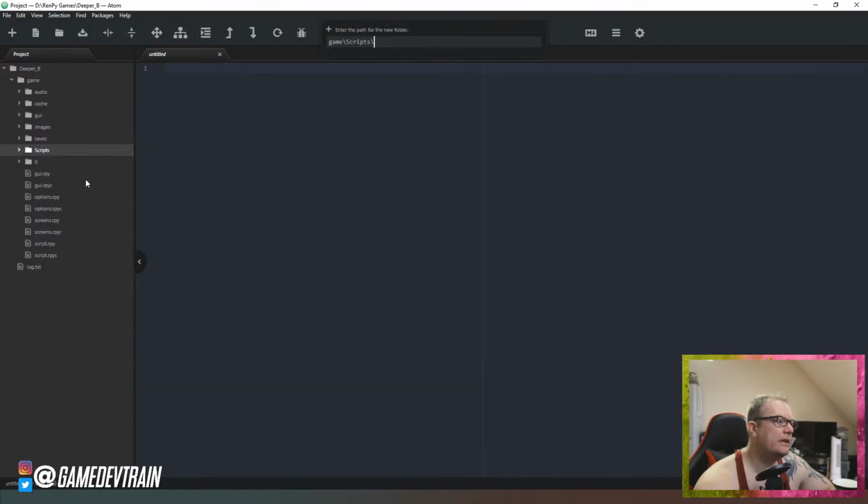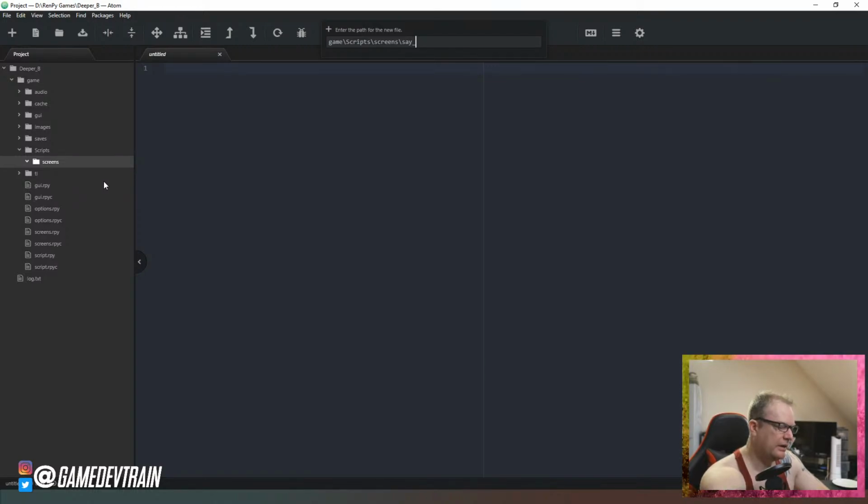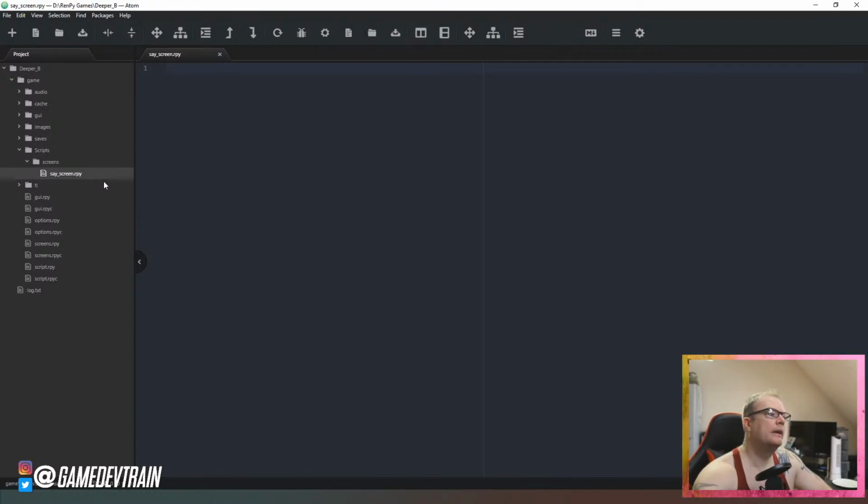Let's create a new folder inside that folder and call it screens. Right, first thing we're going to do is create a new file called, say, _screen.rpy.